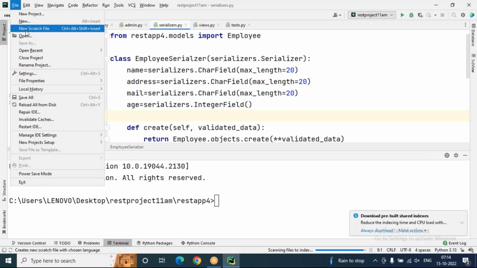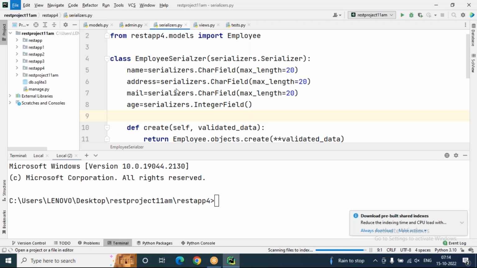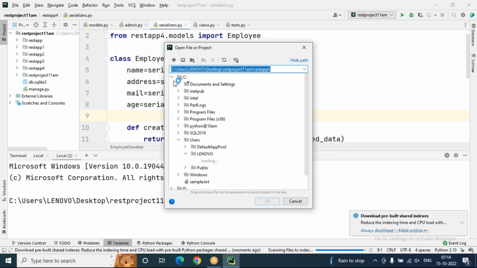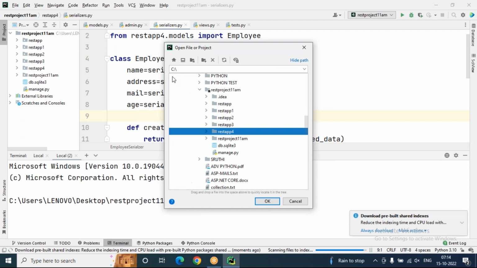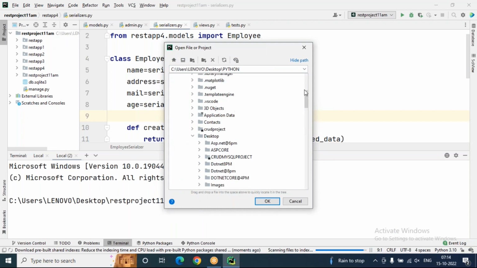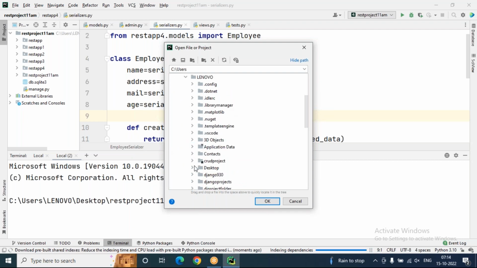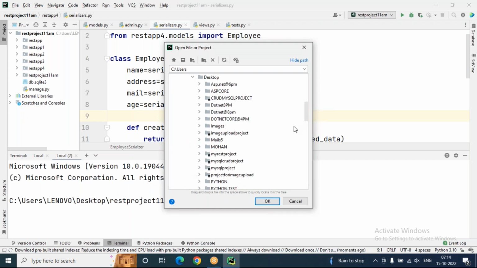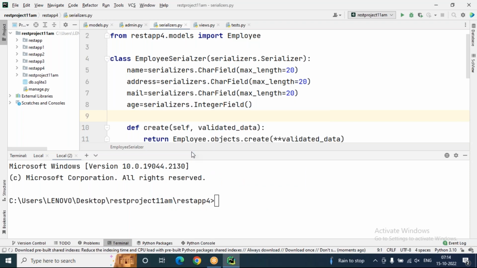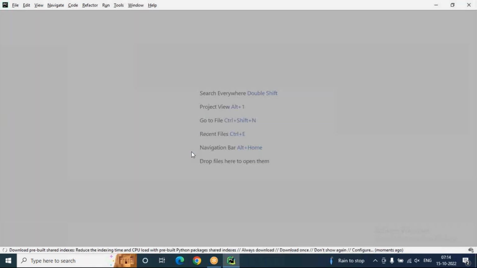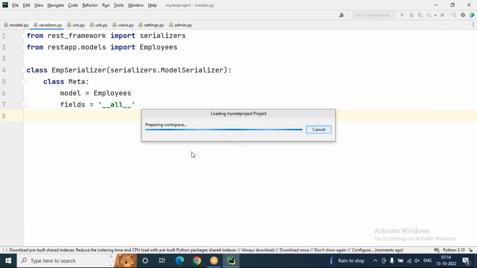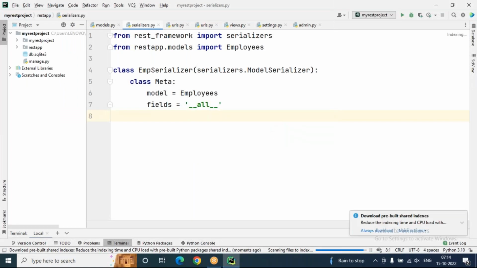I'm opening the project which I created in the last session. Your project is present on the desktop. So let's go to Users, Lenovo, and Desktop. On this desktop, you can see my REST project is your project name, and this window. So this is what we have seen in the last session.